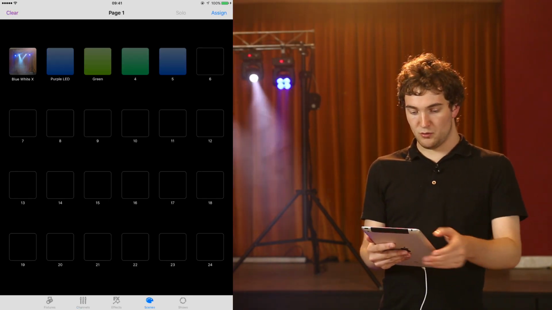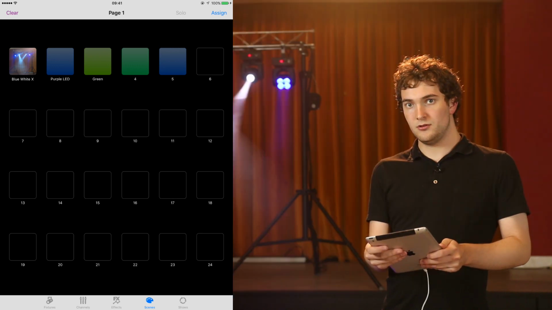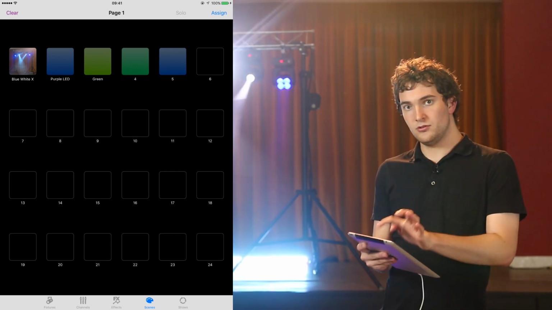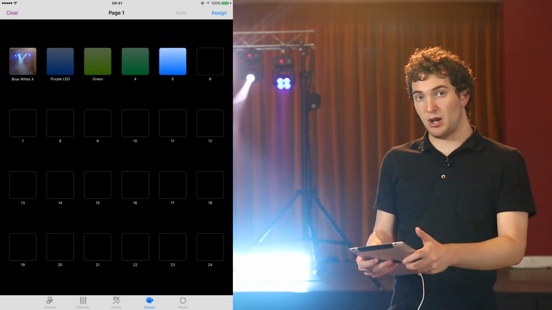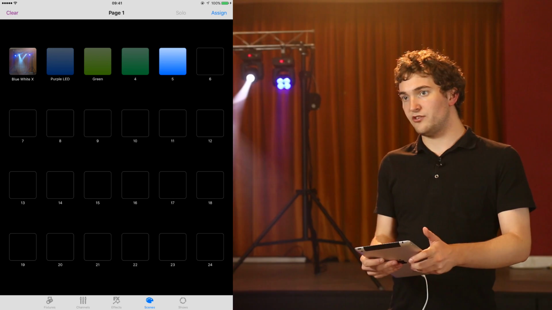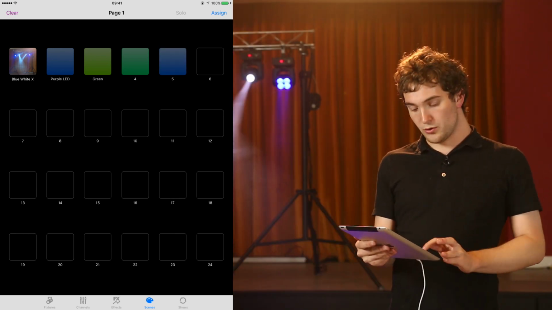So now I'm going to turn on my blue-white cross, and now when I hit that momentary flash button, I can flash that scene I recorded, which is great for creating a blinder type flash effect, which is quick to access. And the last thing to mention about scenes is you can also record effects.